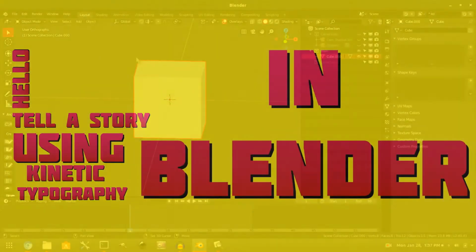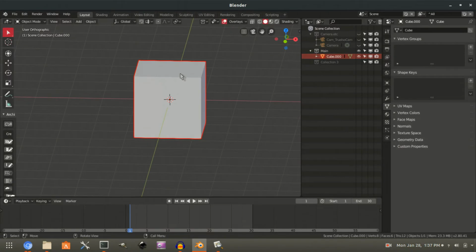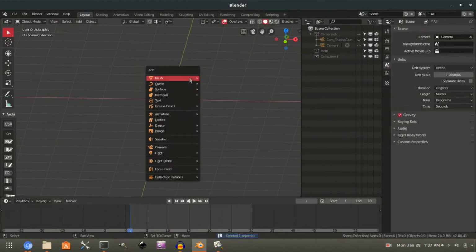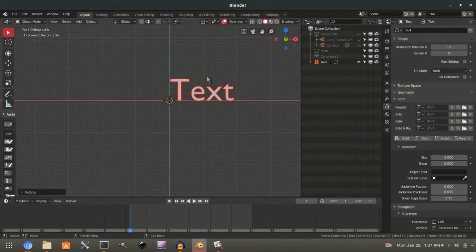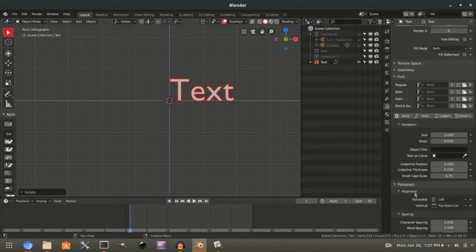So let's get started. I am going to delete the default cube. Let's add in some text. And RX90, I like to work from the front view, so that will rotate it up. And now let's just put the paragraph alignment to center, so it's like that in the middle.